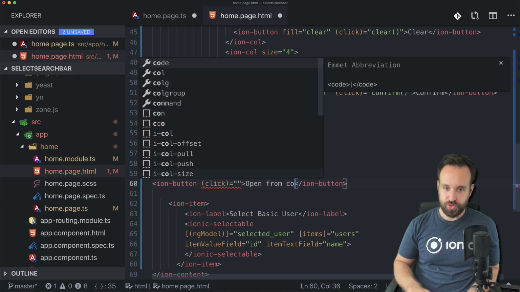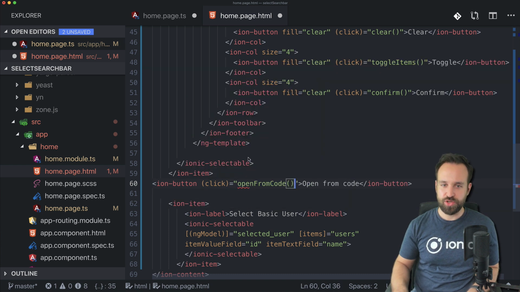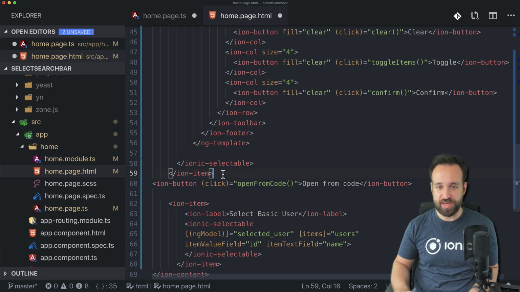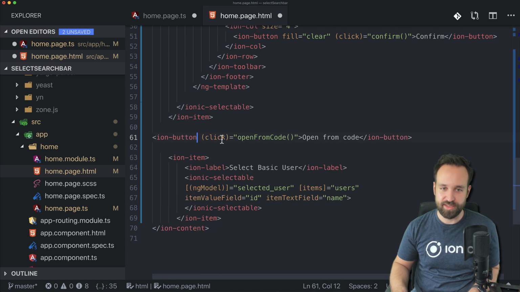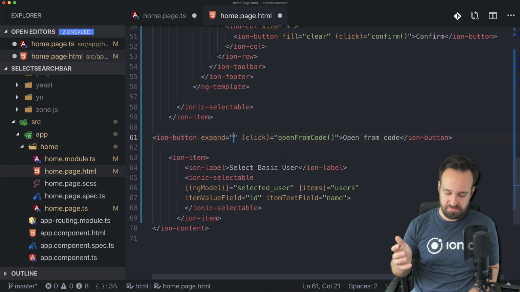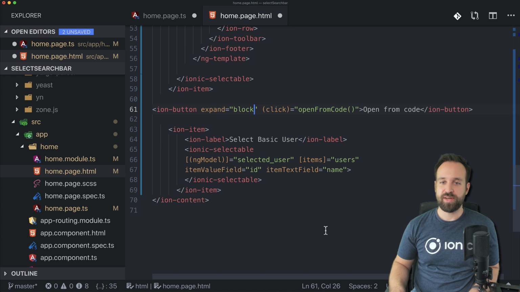Open from code, and the functionality was also called like that, right? Even code completion for these things defined in my TypeScript file. Really great Visual Studio plugin. I like it. And let's make this one expand, I don't know, block or something like this. Anyhow, the interesting part begins below, where we want to have a group example.